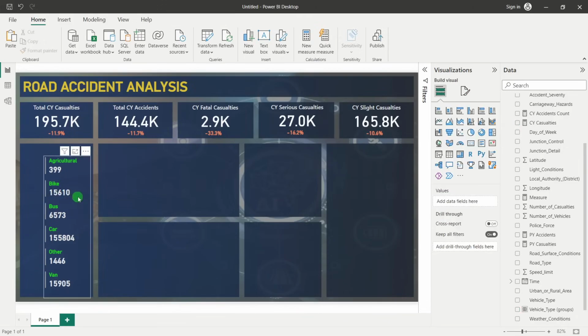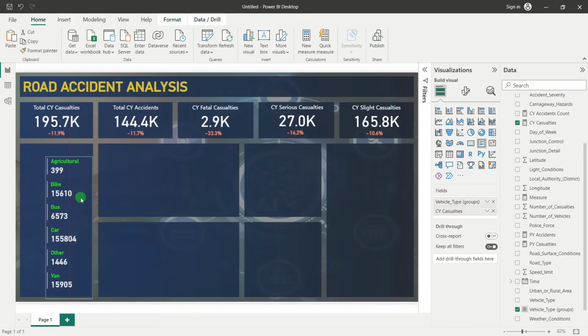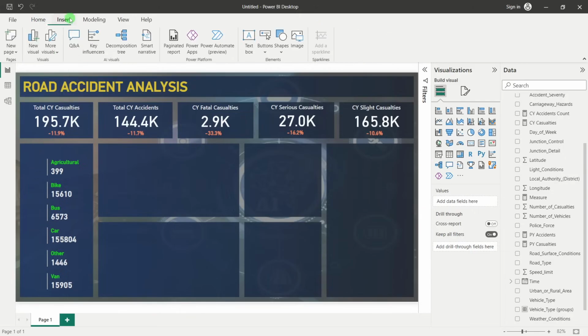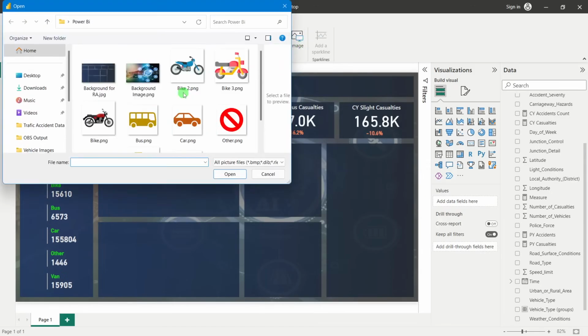So you can see I've placed all these values over here. Now next, I will adjust them properly. We have to add the images of each and every particular vehicle over here. To do that, I will go to the Insert tab and click on Image over here. You can see I have already added these images. I will put this folder in the description box where you can download and use these images. These images are downloaded from Google. You can get different images as well. Just make sure you are downloading the PNG image, that is, a transparent background image.